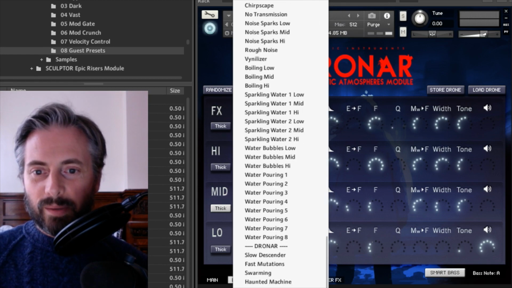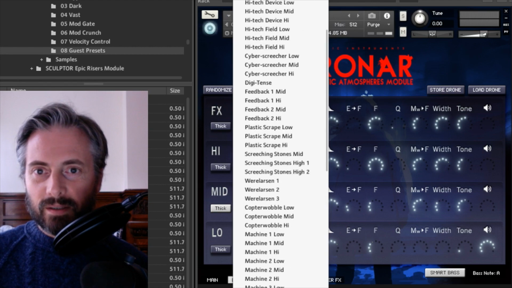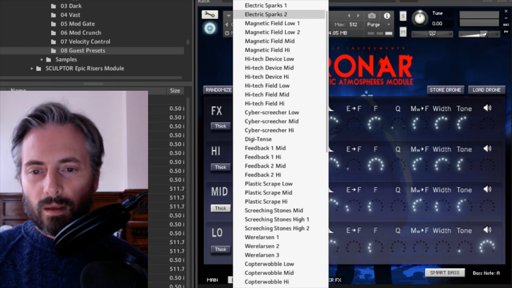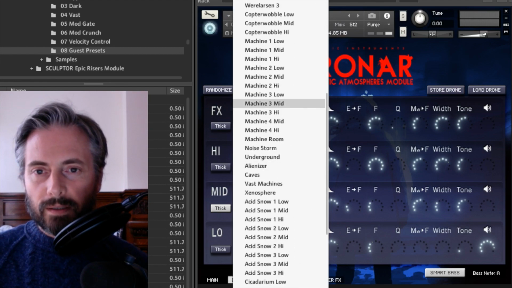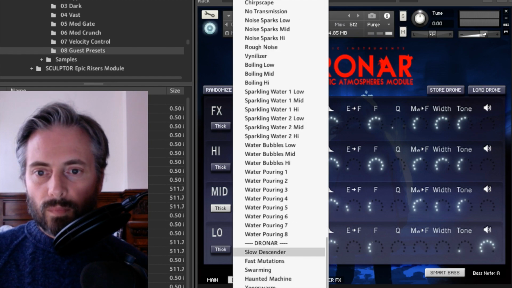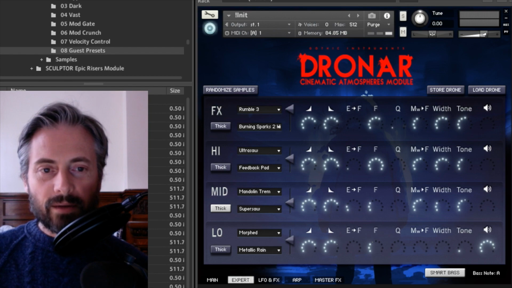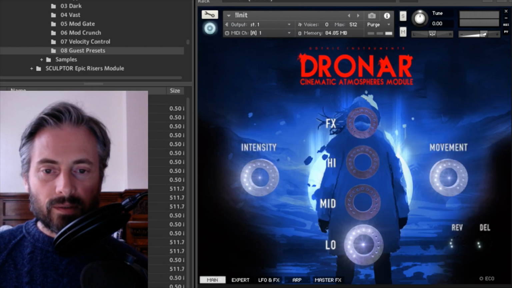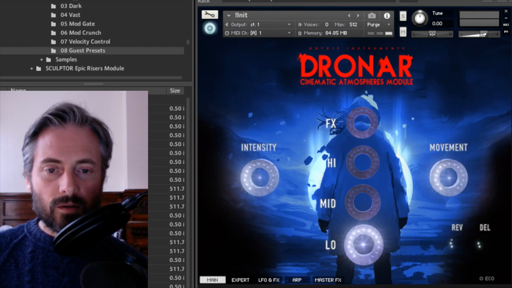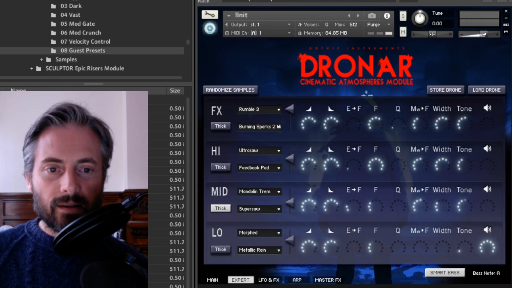So, we've got a big set of things going on there. But what we're looking for, I think, is some kind of rumble. So let's try rumble 3, see what that sounds like. I'll turn down that low layer that we had. By the way, when I'm turning these layers up and down here, it's exactly the same as doing the same thing on the main page. So if I turn the low up full there and then you go back here, you can see that it's full there.